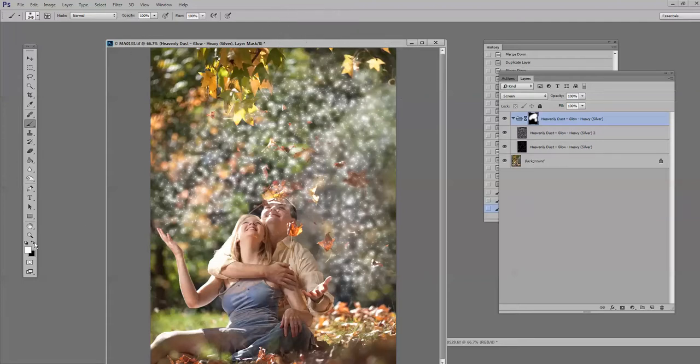Again, I can pick the black brush and take away some effect, so change opacity to a lower number and take away effect from some areas if I feel it's too strong, like that. Maybe I didn't want it on the face. Okay, same thing as I showed you before. You can pick if you want just the glow without speckles, so you can just disable this layer. You can see just beautiful glow.